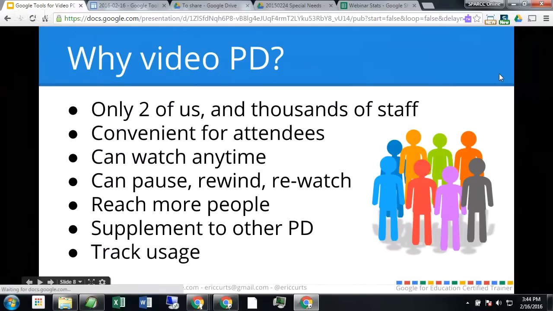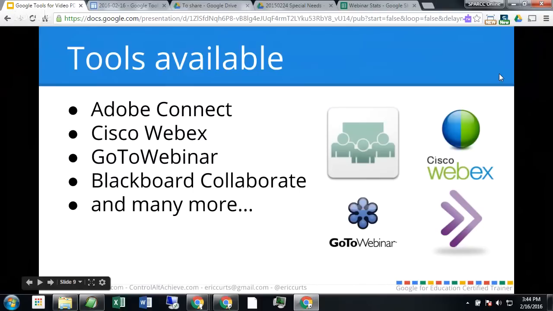So then the question becomes, what should you use to do this? And I'm not here to say that Google is the way to do this. Absolutely not. There's tons of tools out there, and you find the tool that makes sense for you, whether it's Adobe Connect, Cisco WebEx, GoToWebinar, Blackboard Collaborate, on and on and on.